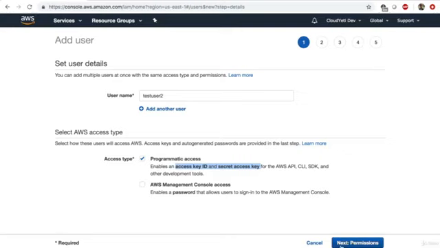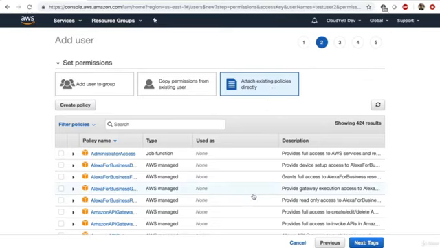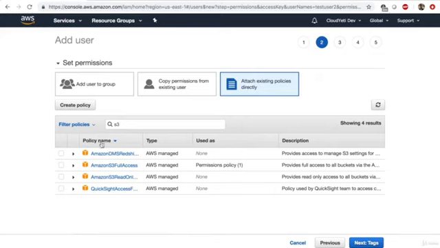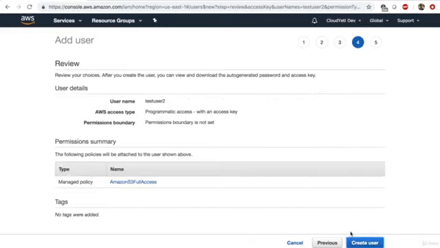So let's click on next permissions, and in here I'm gonna click on this third option to attach existing policies directly to this user. So in the search box I'm gonna type S3. We want to give this user Amazon S3 full access. Once you select the Amazon S3 full access, make sure you select the right one because you also have a S3 read-only access. Select the right policy and click on next tags.